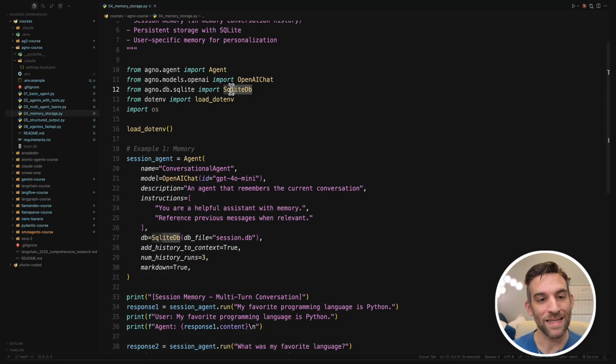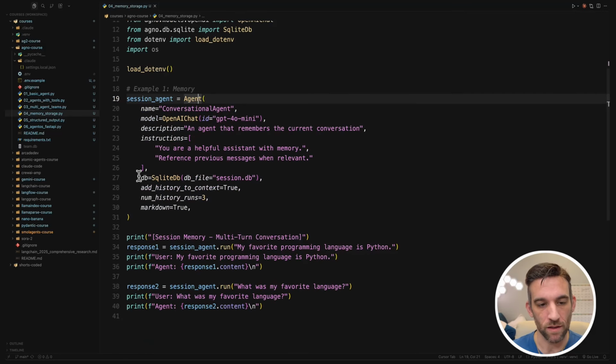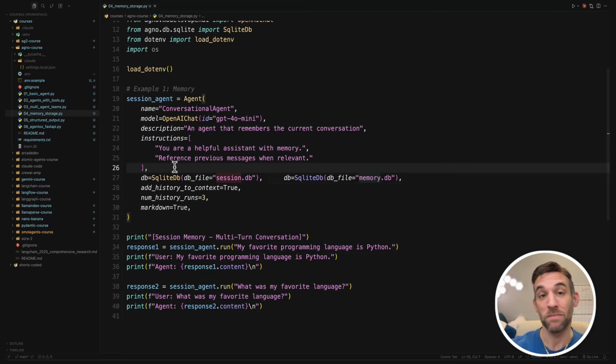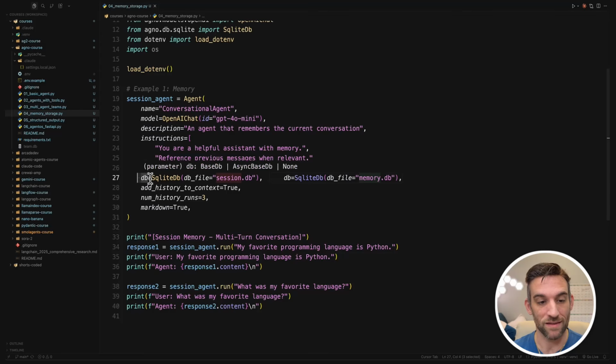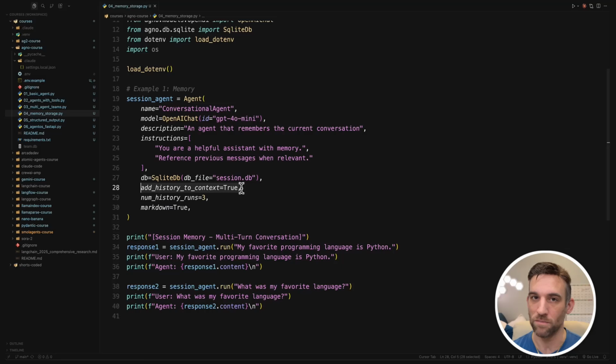First off, we can import SQLite database from Agno. And when we create our agent, we're going to have a couple different parameters here. First off, we're going to have the DB parameter, and this has been updated. It used to be a different parameter, but now it's called DB, and you just pass in SQLite DB, and then give it a database name. Now we're going to add history to context, add history to context equal true. What this basically means is previous conversations will be added as part of the agent whenever you give it a prompt and ask it something. And then number of history runs. This means it'll go back to the last 3 history chats. I think 3 is the default. And then again, we want the output to be markdown.